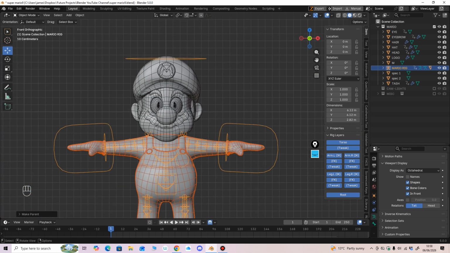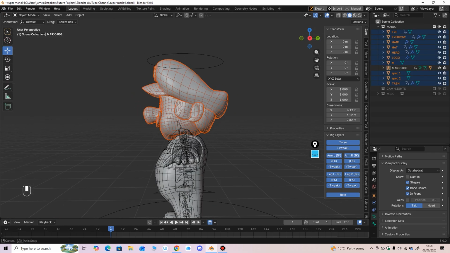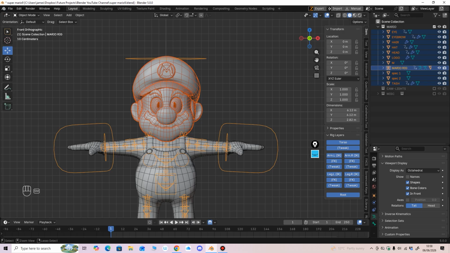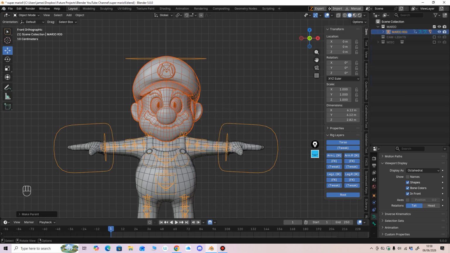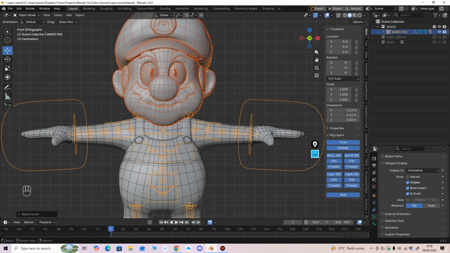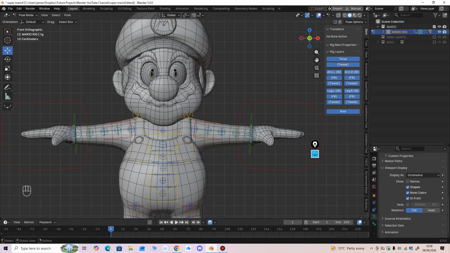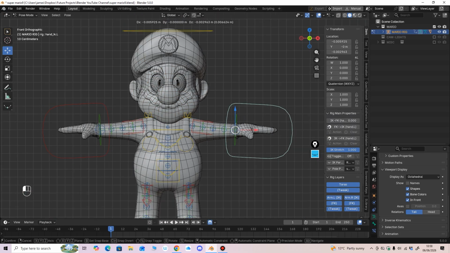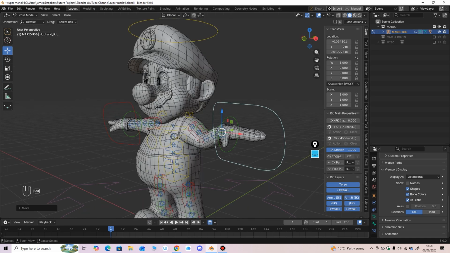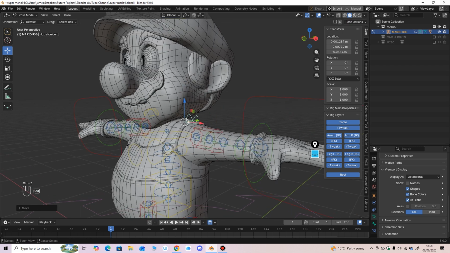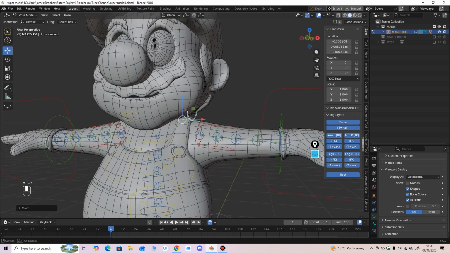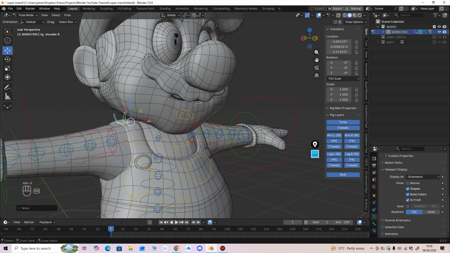But with our head, we'll grab that, Control P. We'll go with empty groups on the head. And that should give us, we're going to pose mode now. By doing that, with empty groups on the head, we haven't got to go through the hassle of painting out the influence of the shoulder onto the head, for example.